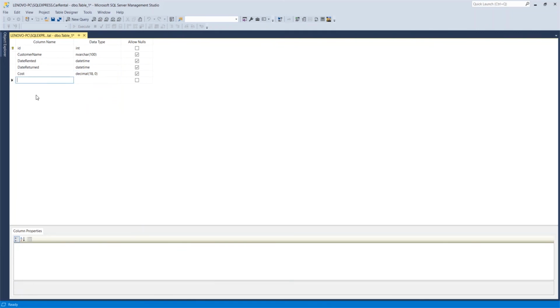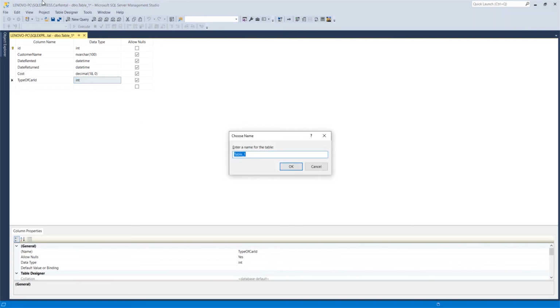And then I'm going to say car or type of car ID. So type of car ID, and that's integer. We can leave it at that. Then we can click save. So we can click the save here or Control S, and then we're saving this as car rental record. All right. So the table name is car rental record.